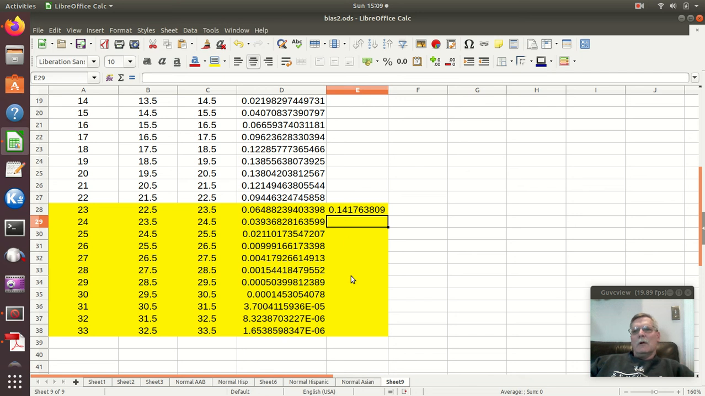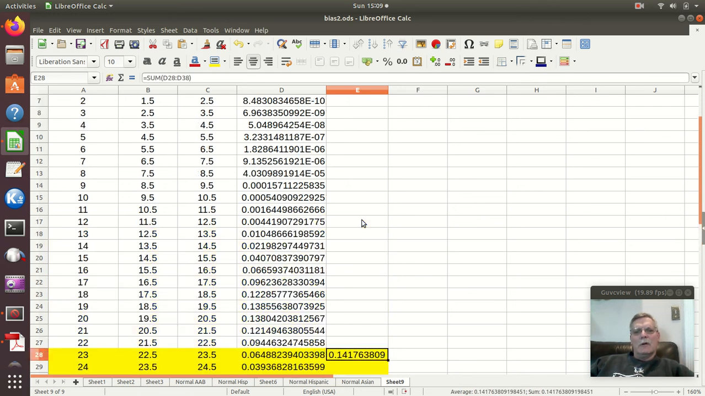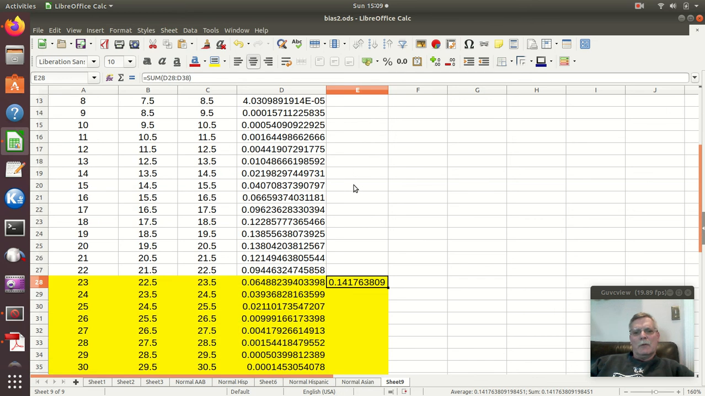Okay, so that's it for getting a p-value, and it's that simple for the 23. And then when we go to the others, the Hispanic and the Asian, you'll need to do a different number, but you'll have that. Okay, but there's our p-value. Must be our p-value because I said so right up there, and it's 0.14176, so about 14.2%. Okay, so there we go, making our p-value.